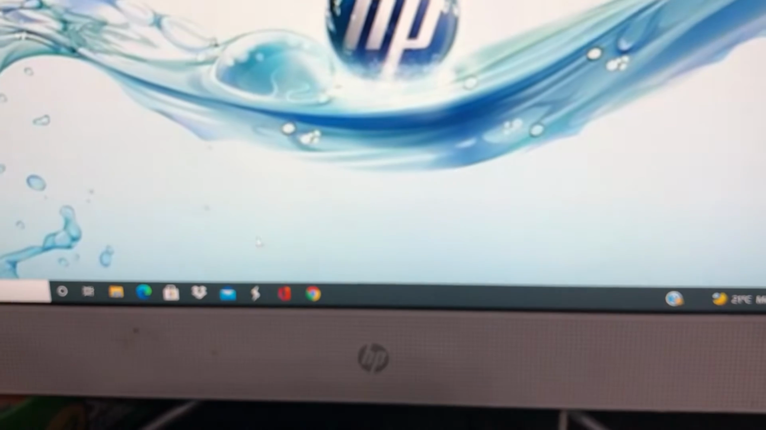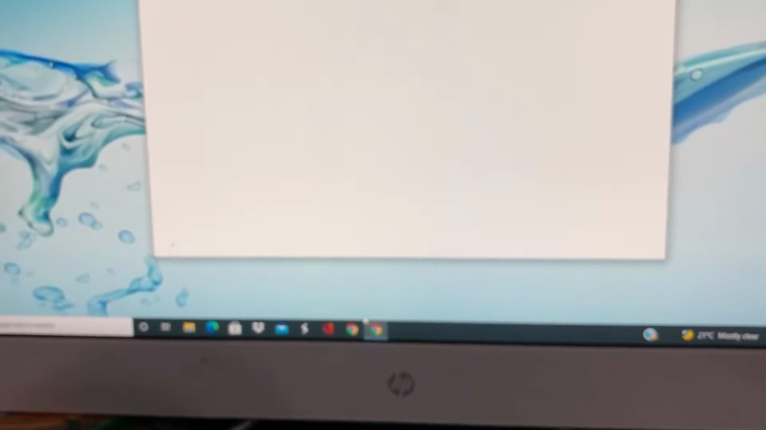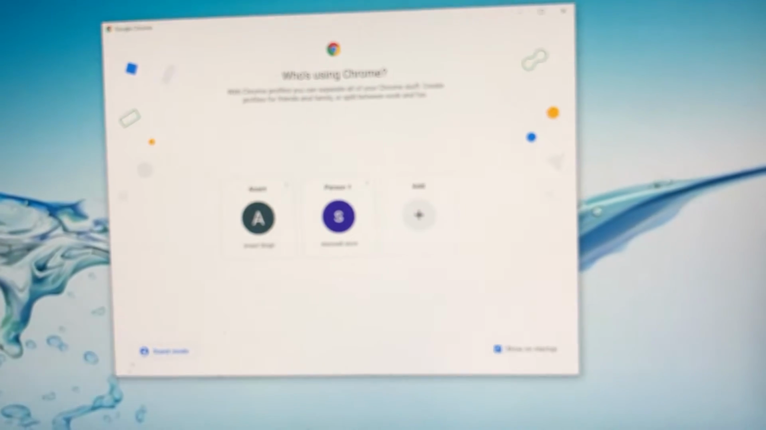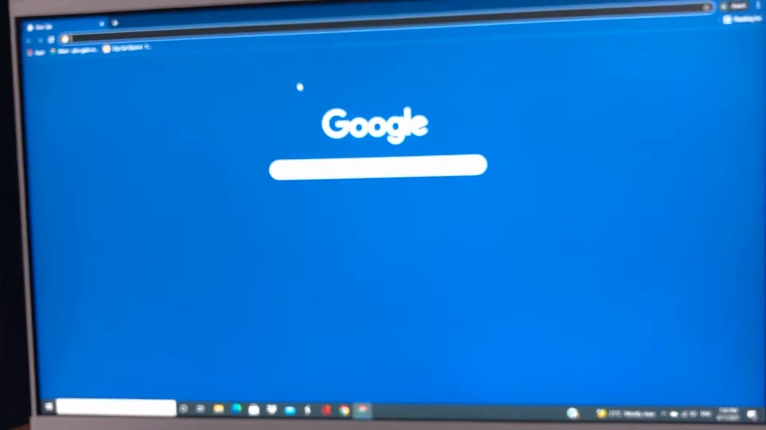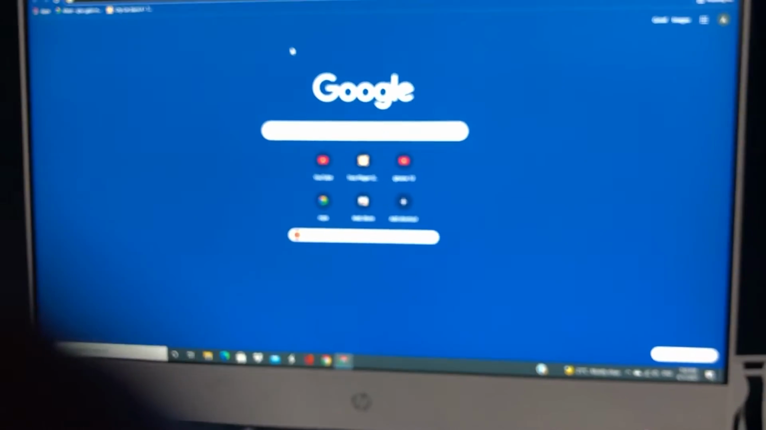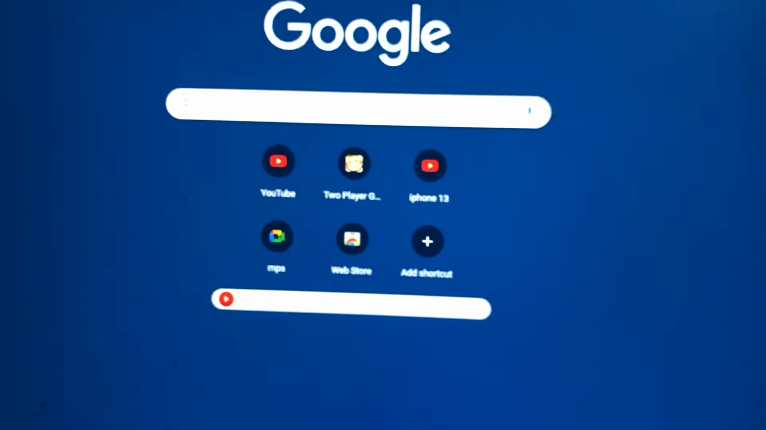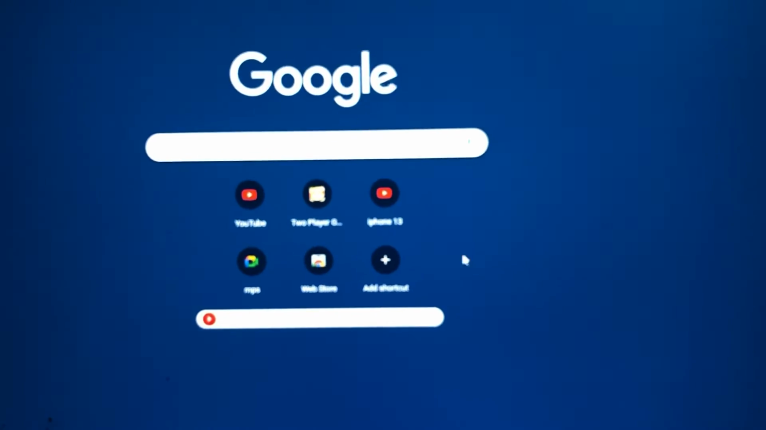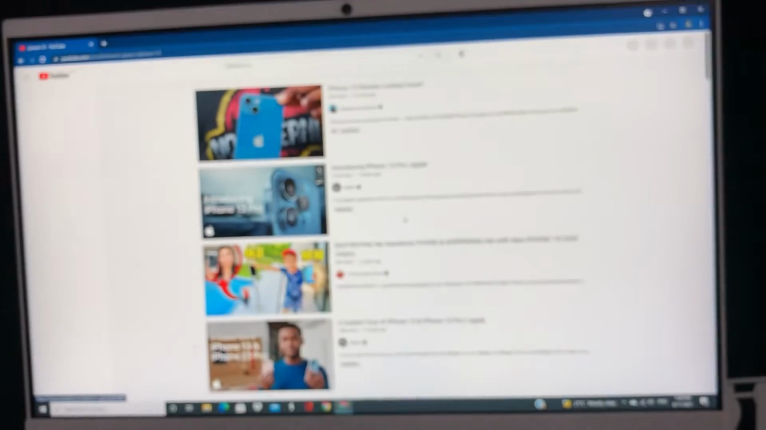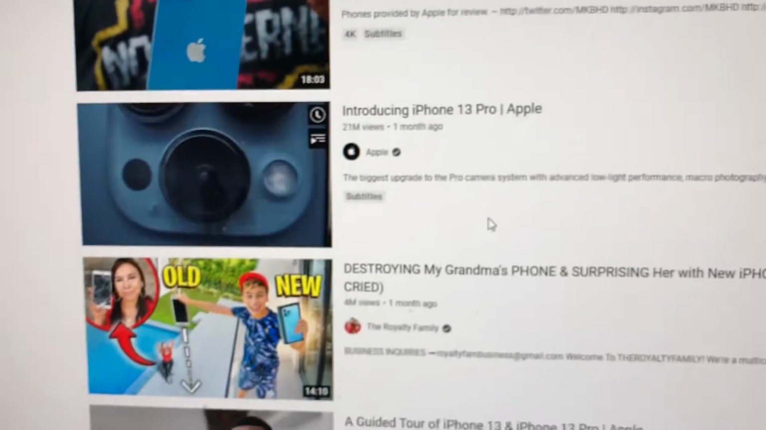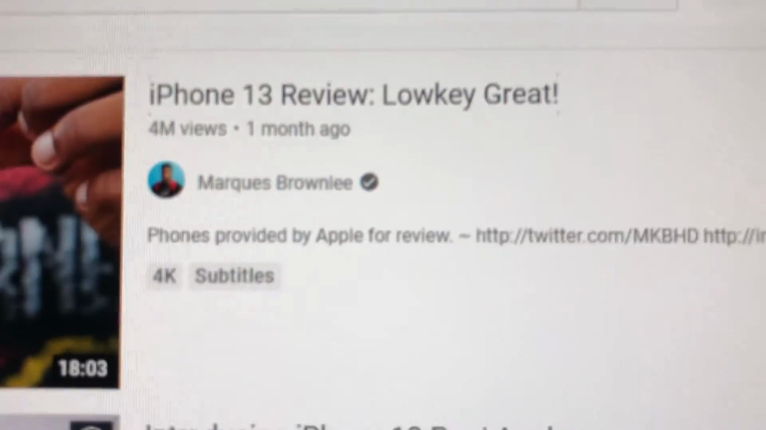Okay, let's go to Google Chrome. See your iPhone 13 in YouTube? Let's go in there. You might see a lot of things in iPhone 13. See? That's iPhone 13. That's just iPhone 13 because it's written iPhone 13 over there.